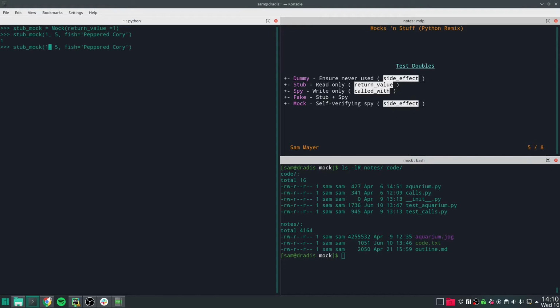And let's say we go ahead and we screw around with whatever these values are, it still kicks back 1. Say we change the name of this fish to something else like a shark, still kicks back 1, because every time we touch our stub, we kick back a predefined value.